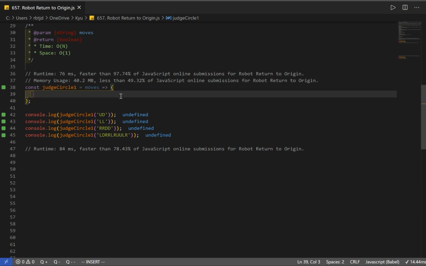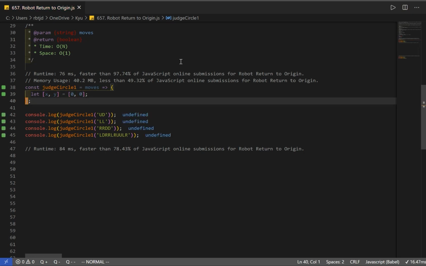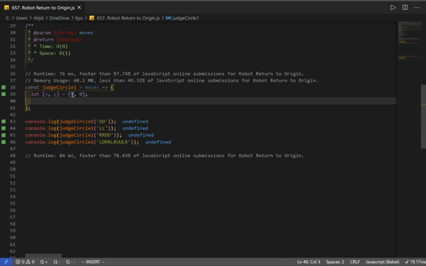So first, let's create our two variables, x and y, and set them to the origin. I'm going to use array destructuring, and I'll explain this later, with x and y set equal to an array which has two values, 0 and 0. What this does is simply label the first value as x and the second as our y.